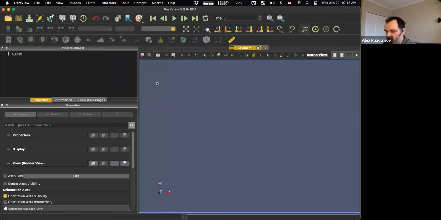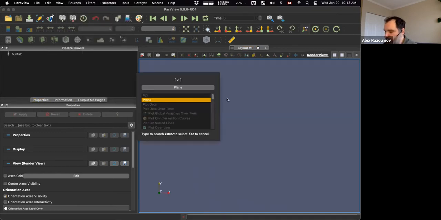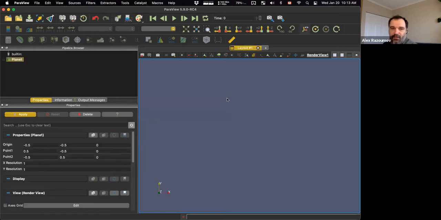What I'm going to do today is I have a shortcut on my keyboard. For me, it's Command L, but you can program it in preferences. Every time I press Command L, it starts a search box and I can easily search for sources or filters. It's the same shortcut for both sources and filters. So I'm going to do Command L, then search for plane source, hit Enter.